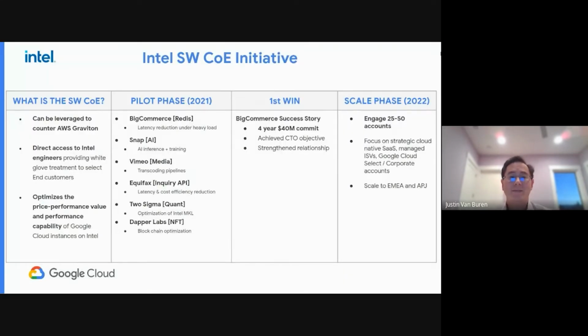So first things first, what is the Intel Performance Optimization Center of Excellence? It's all about taking an end customer's code and ensuring that the code runs as efficiently as possible in Google Cloud on Intel-based instances. And we predominantly do that through techniques such as benchmarking as well as code optimization, where we bring a lot of Intel subject matter expertise to enable that.